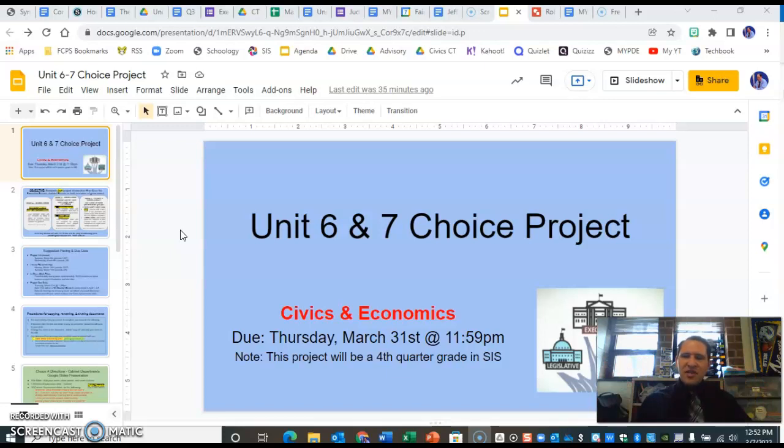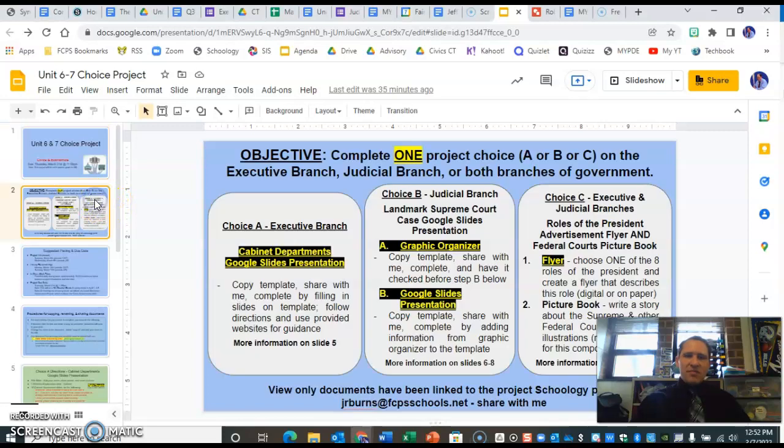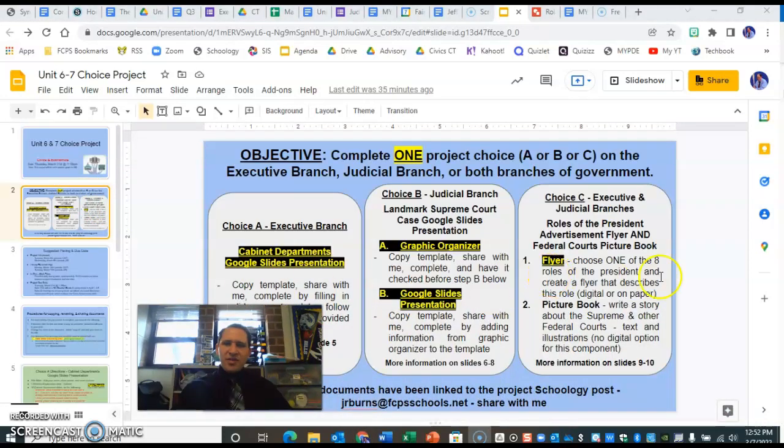I would say it's probably geared towards people who are a little bit more artistic and like to do things on paper, like to draw and color, and express themselves that way. Choice C is over here on the right on slide 2 of your project. You're going to do a roles of the president flyer and a federal courts picture book. For the flyer, you can use a template or you can do this on paper if you prefer.